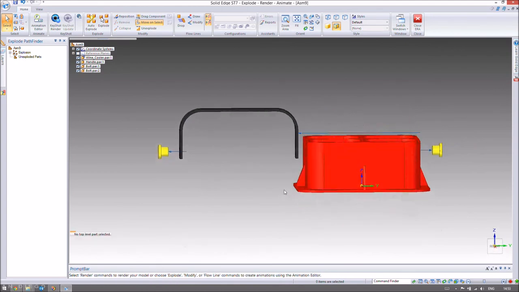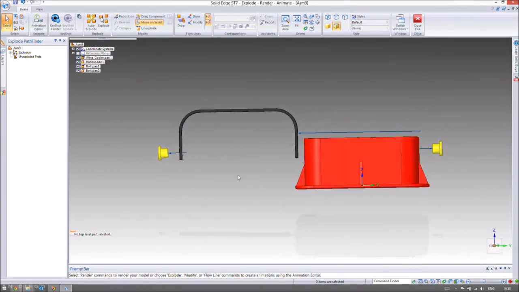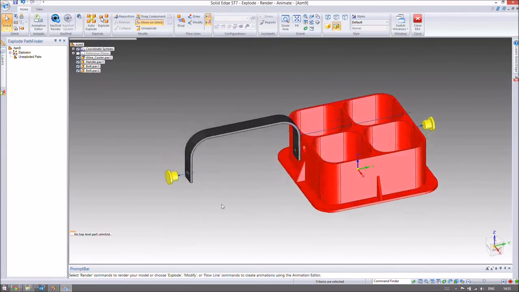Okay, so that's what an explosion does. It basically just says this is where all the parts go, and it shows you how you stick it together. So it's really useful to send to a manufacturer and say, right, these are all the parts that you should have. Now stick it together in this order, and that works really, really nicely.